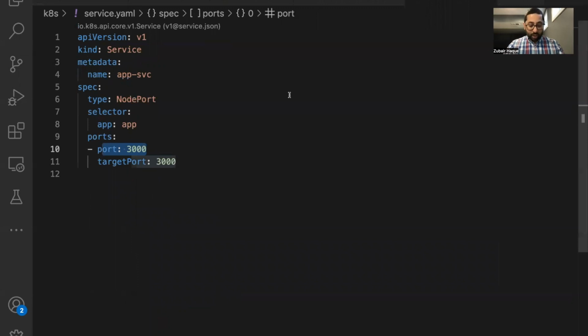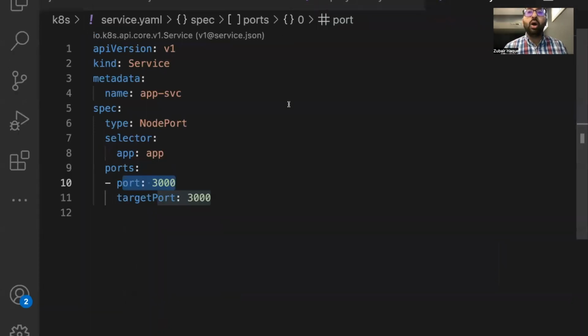Okay, so let's summarize what we have so far. We now have a Dockerfile, that's one. We have a deployment manifest. And now we're going to create our service manifest. Our service manifest is a way we're going to expose our Node.js application to the outside world.